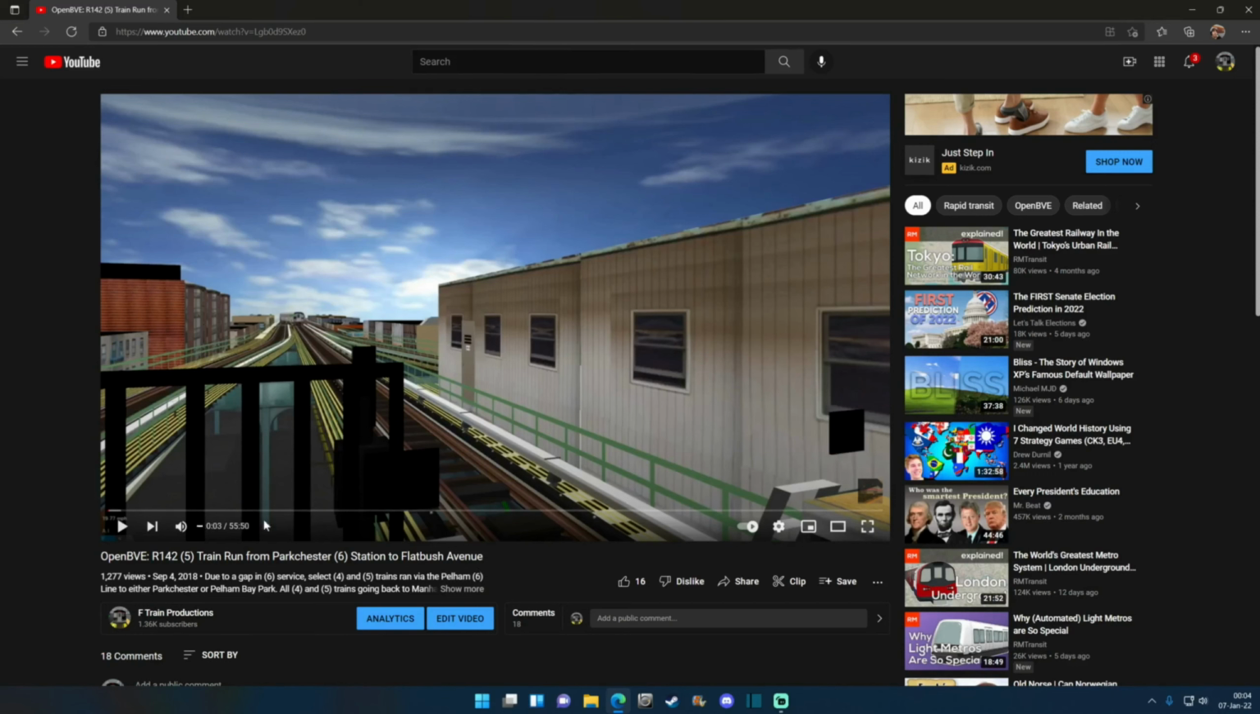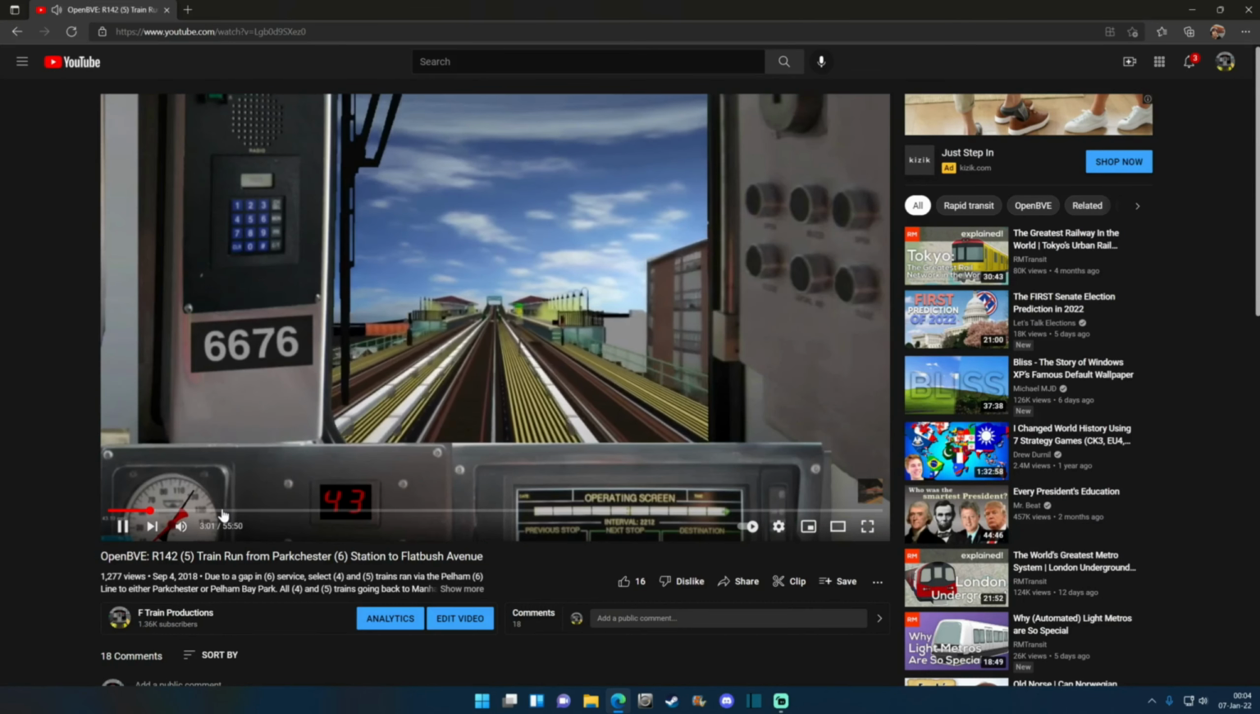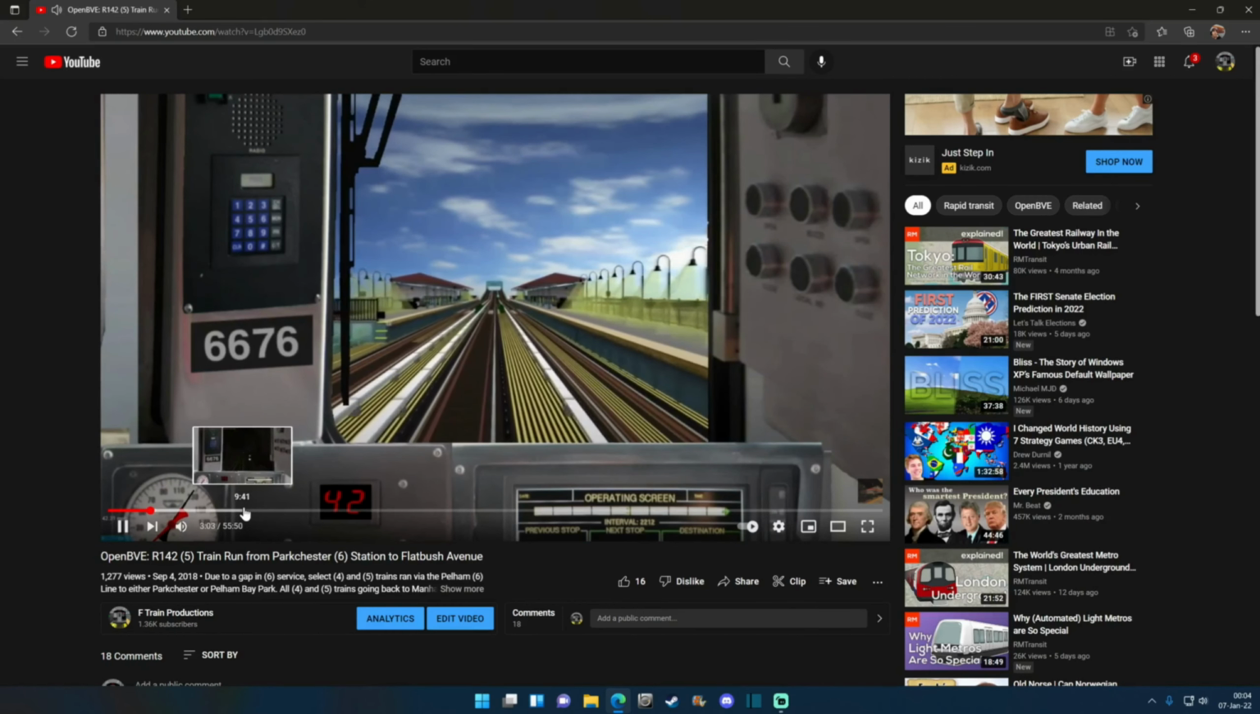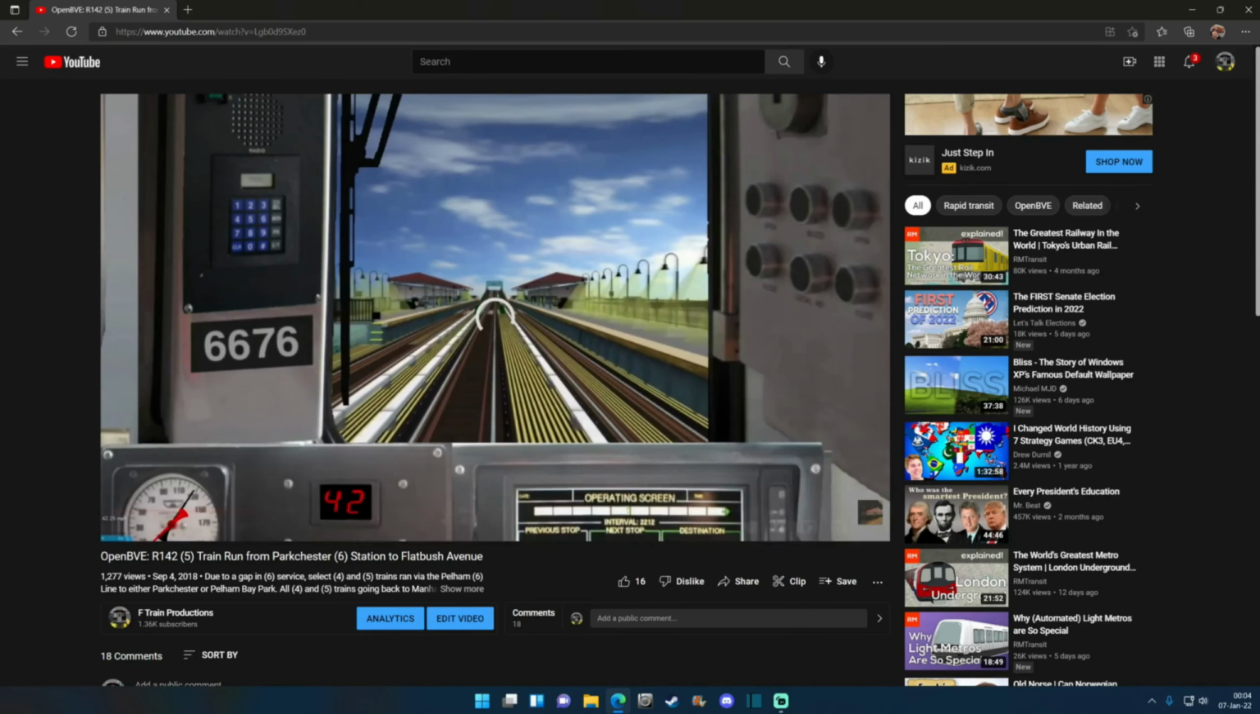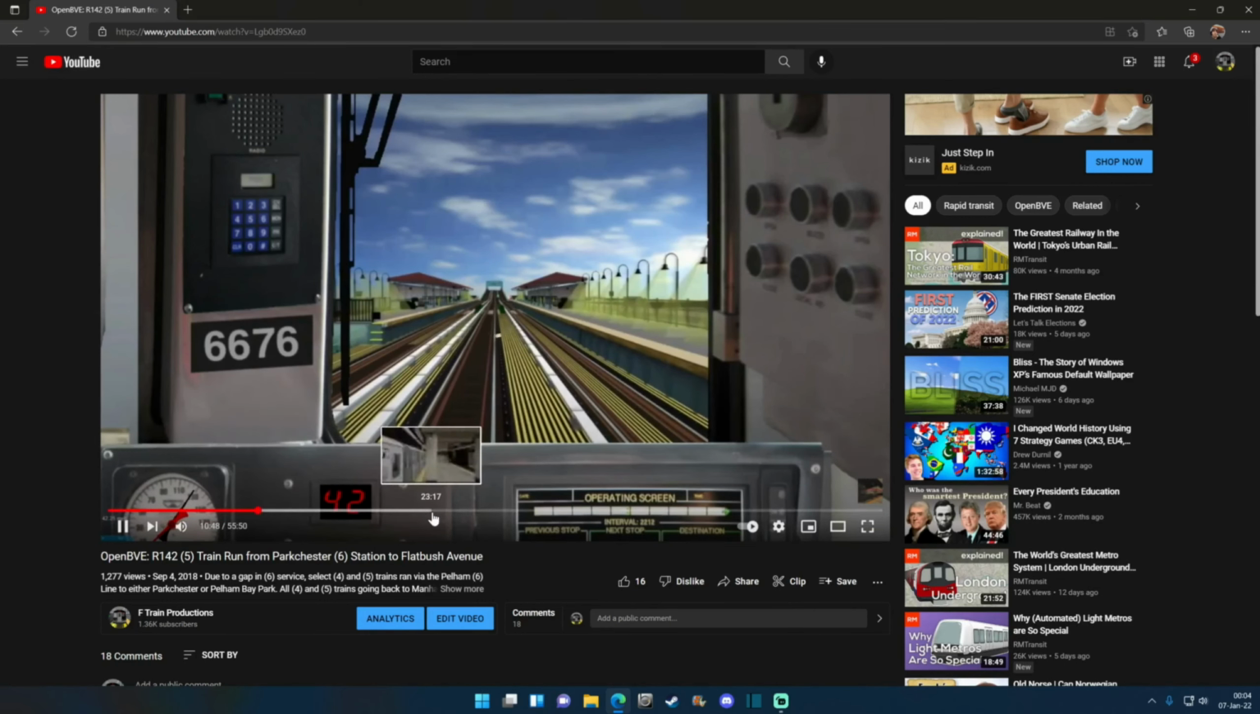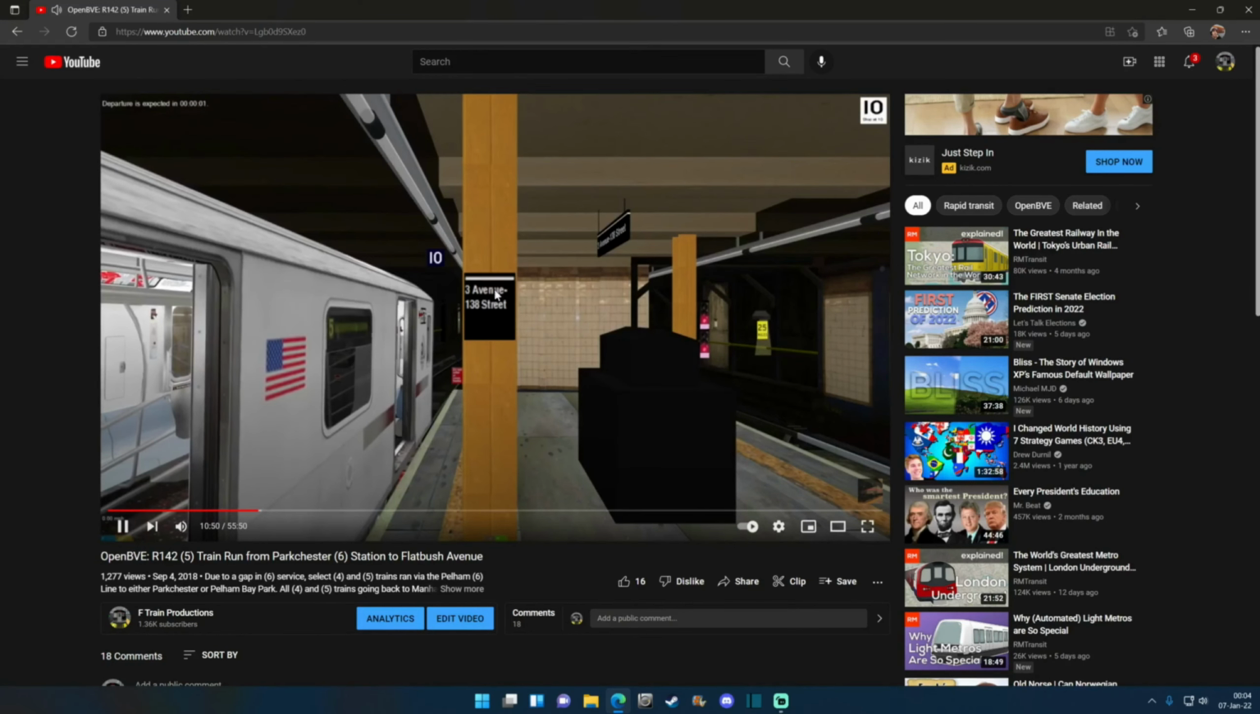So what you guys all see here is basically the 6 route. This is all the 6, until 125th Street. So, as you see, this is the 6. We have a little express run going on. My internet is being terrible. But, as you see, this is 3rd Avenue.